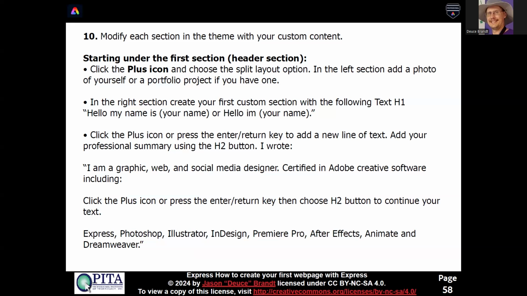Then in the right-hand section, you're going to create your first custom section. You're going to click the plus on the right-hand side and choose text. In the first one, we're going to type in, hello, my name is, and put your name. Then you're going to highlight that text and click the H1 button to make it headline text. Then you're going to click the plus button again and add your professional summary.